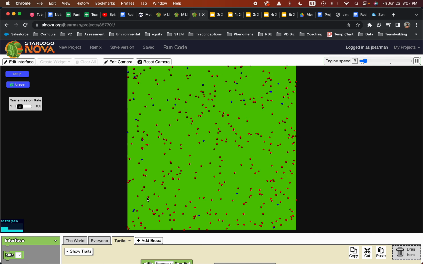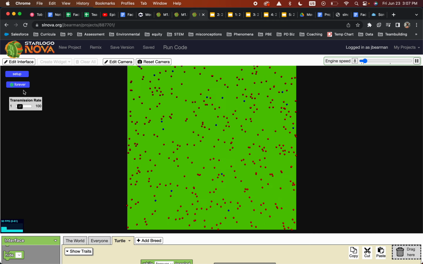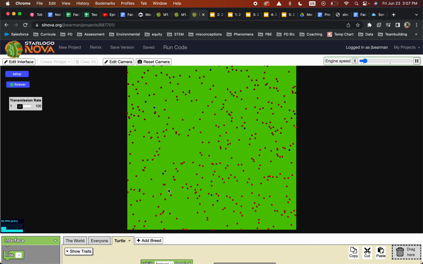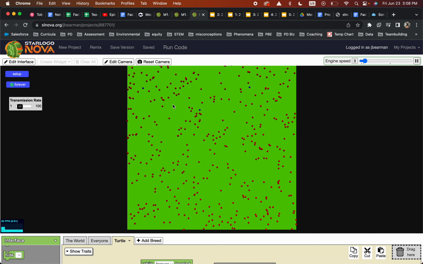This is something for you to try. Create your own transmission rate slider, add it to your code, and then you can play with your transmission of the red epidemic. Happy coding.